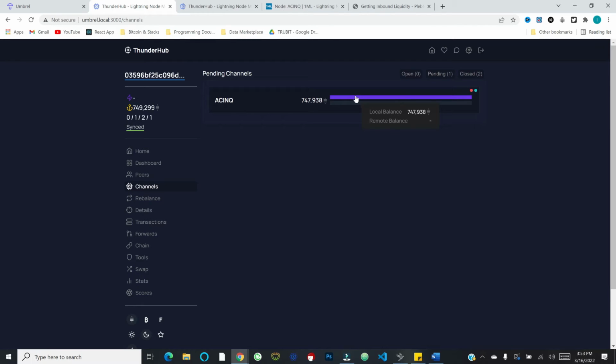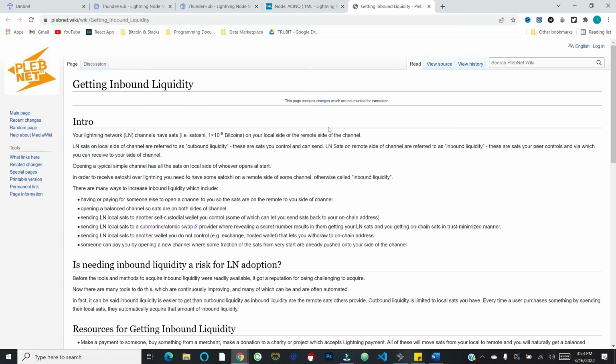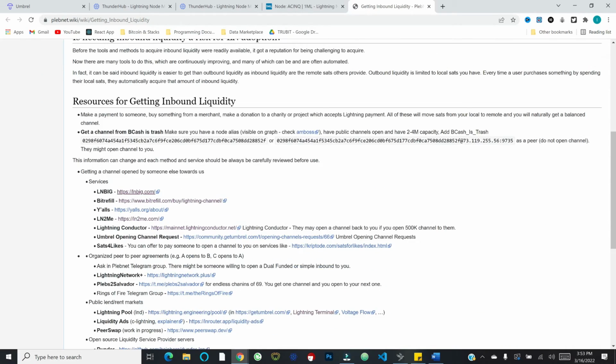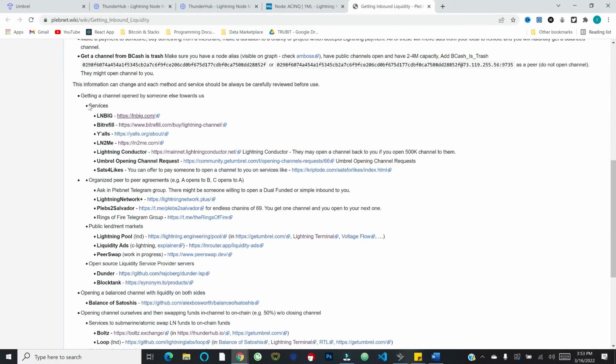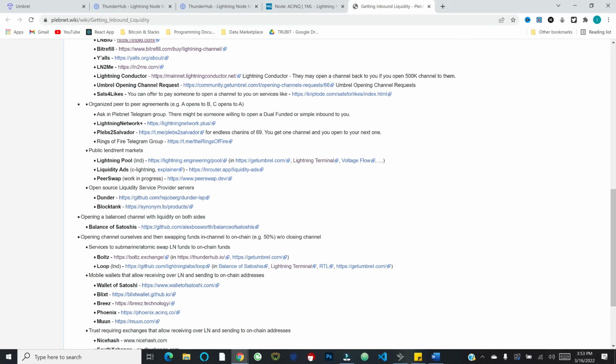So there are a whole host of ways to get inbound liquidity. The best list I have found, I'm sure even this is not exhaustive, is the following on plebnet.wiki. I will link this in the description down below. Getting inbound liquidity, and it has a whole host of different ways to do it. There are services where you can basically pay someone to open a channel with you. There are things like the Lightning Conductor, where they basically say that if you open a channel with them, they'll open a channel back. There are peer-to-peer agreements.